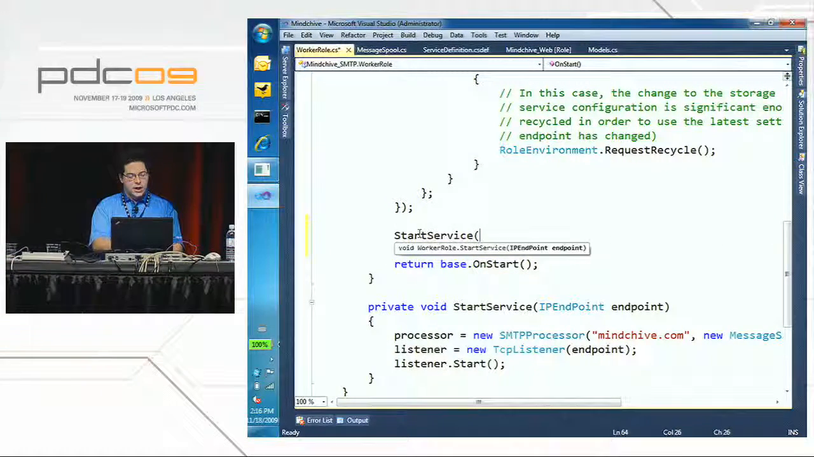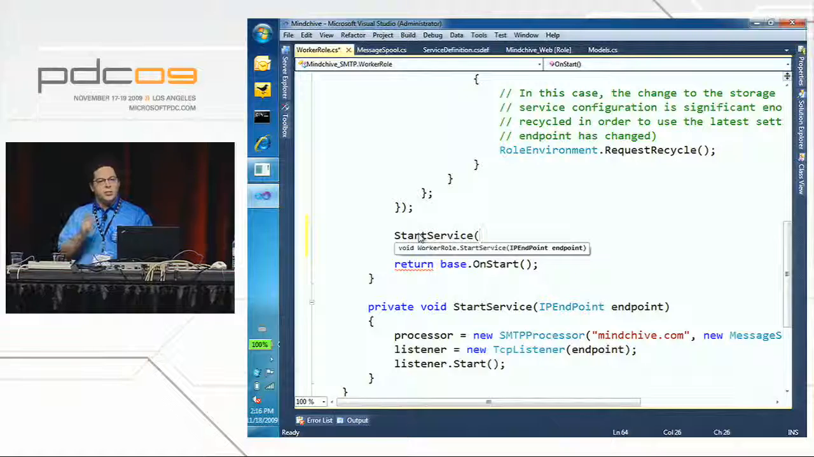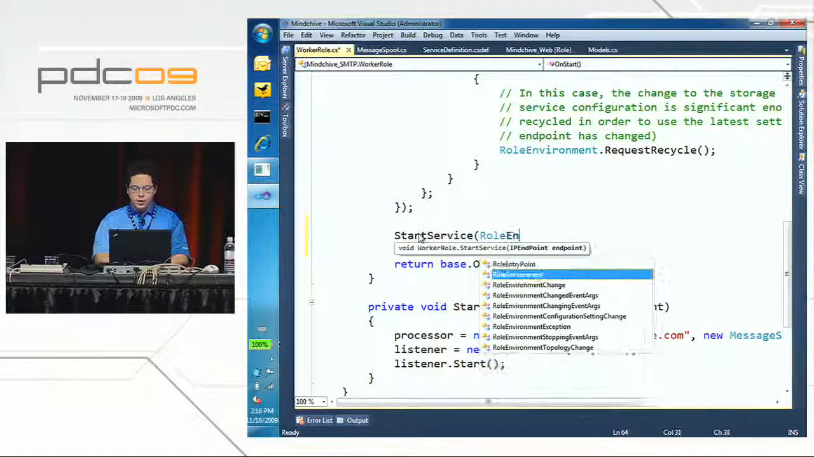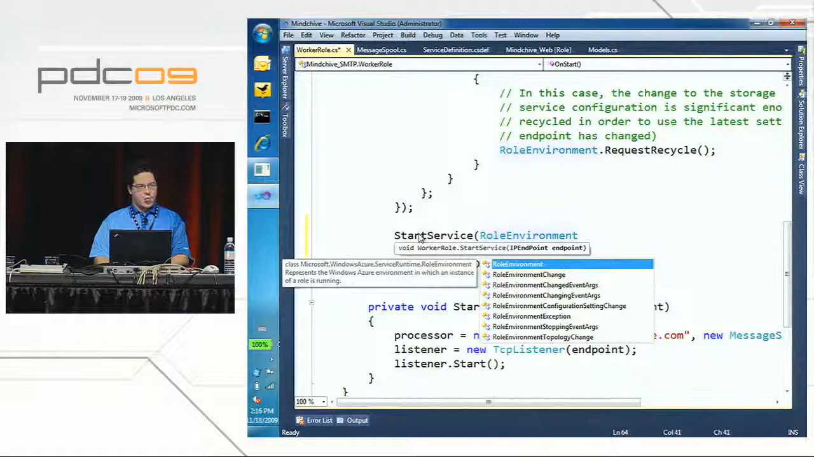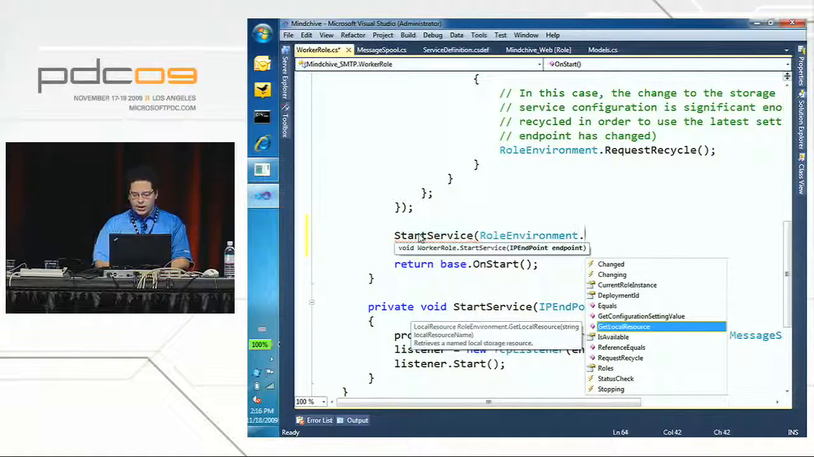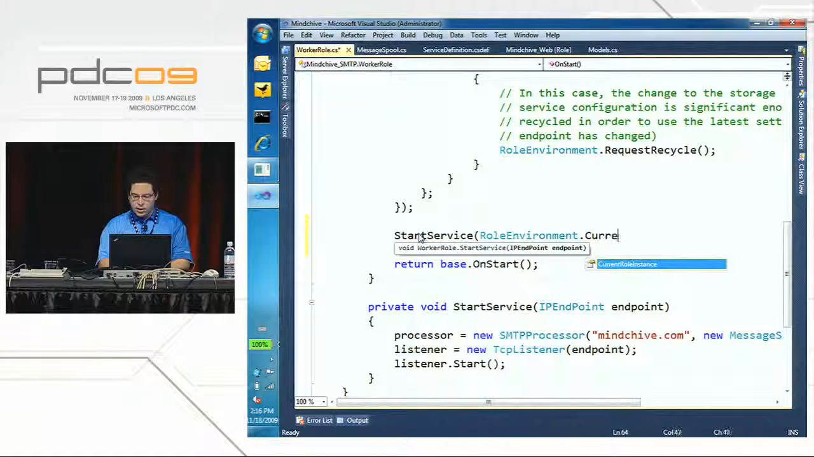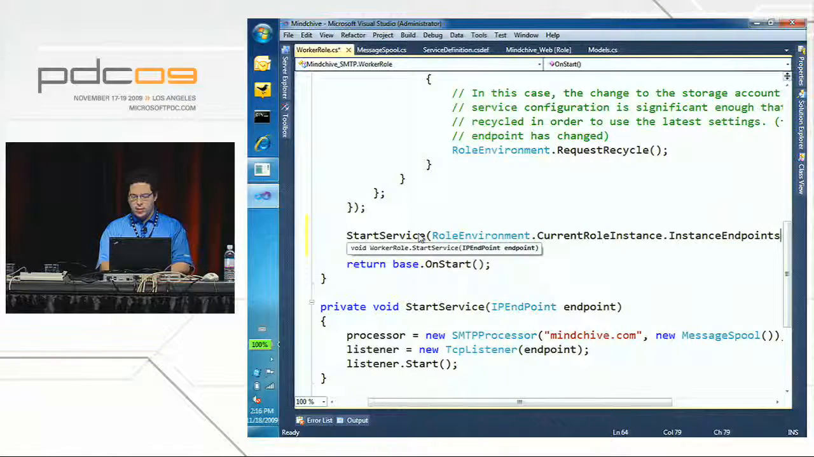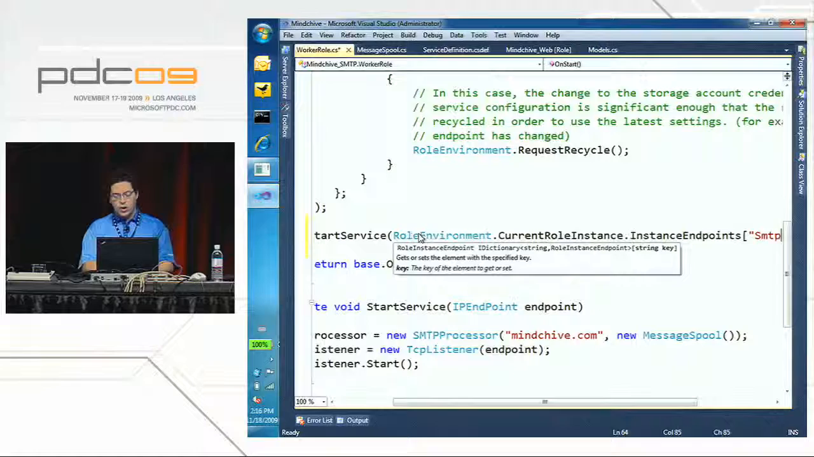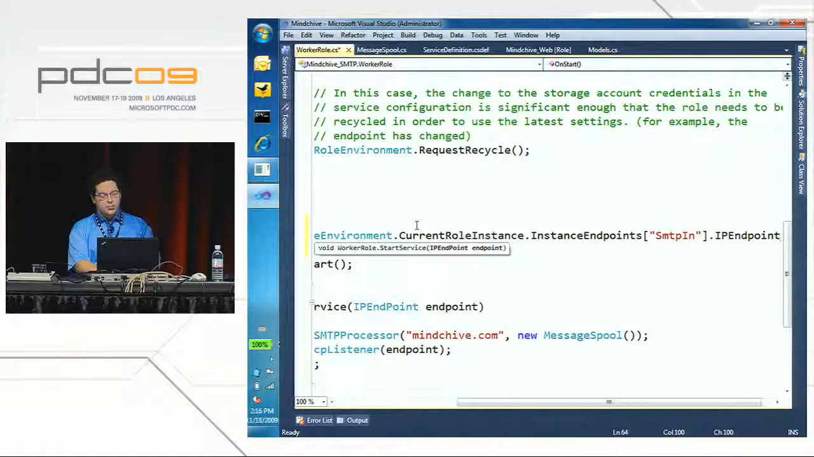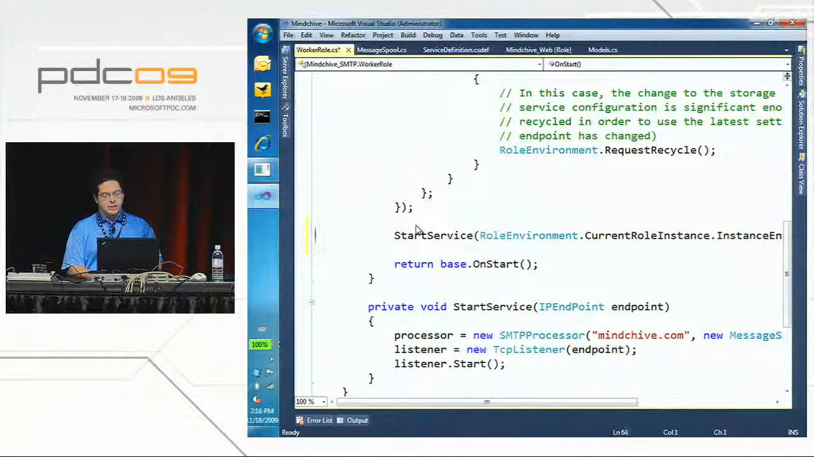And start service takes an IP endpoint. And this is where I need to find out where I'm supposed to be listening. So I'm going to talk to the role environment, and this is basically the way to communicate with the Windows Azure Fabric, so the Windows Azure environment that you're in. And I'm going to take the current role instance, so me. I'm going to look at the instance endpoints. I'm going to look for one called SMTP_in, which is what we called it, and I'm going to get the IP endpoint. And that's it.